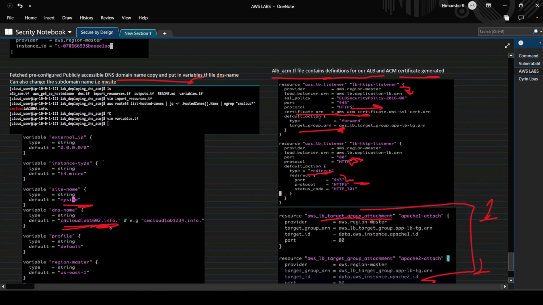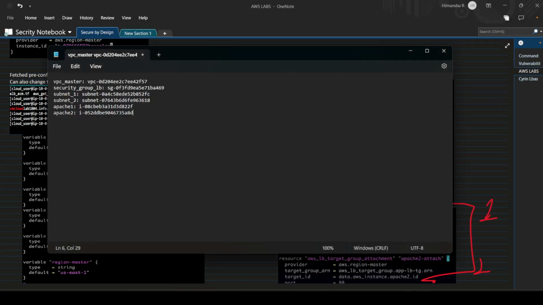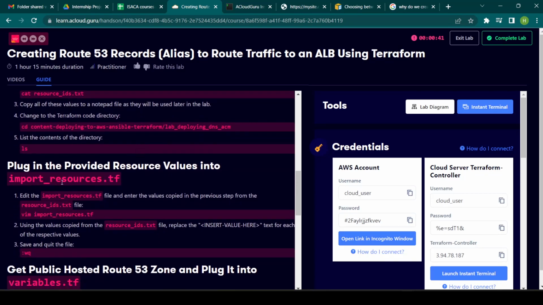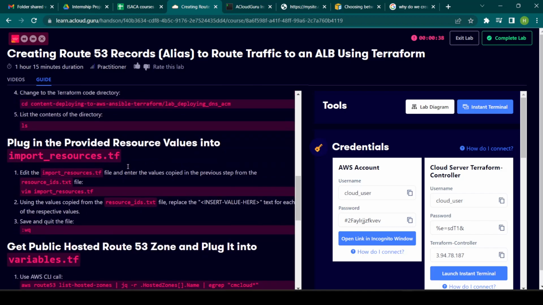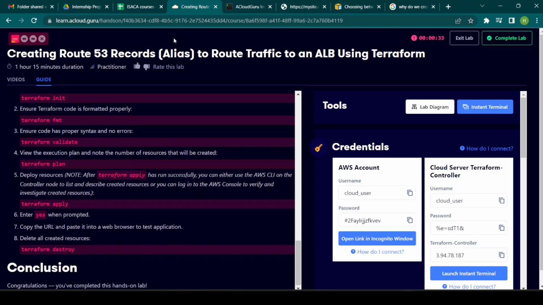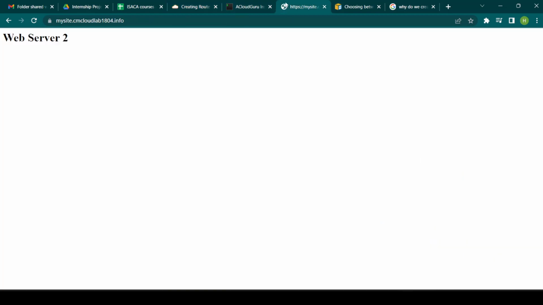First we set the domain name, which is the pre-configured domain name already configured for us, and we can change the subdomain from here and look at the automatically generated application load balancer and ACM certificate. This is what we are doing in this lab: cloning the GitHub repository for the Terraform code, getting the public hosted zone, deploying our Terraform code and applying the changes. If we look into the website and reload it, first it is hosted on web server 2, and if we reload it, sometimes it is hosted on web server 1.